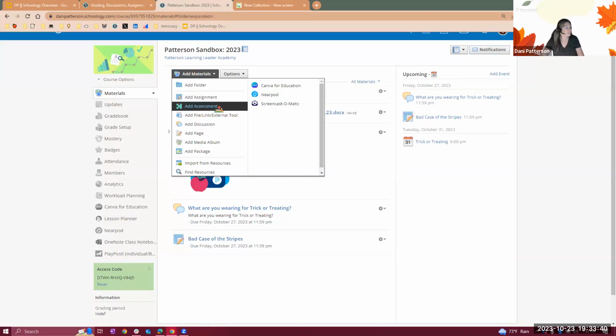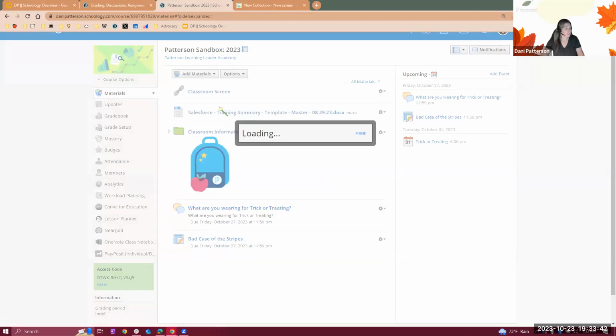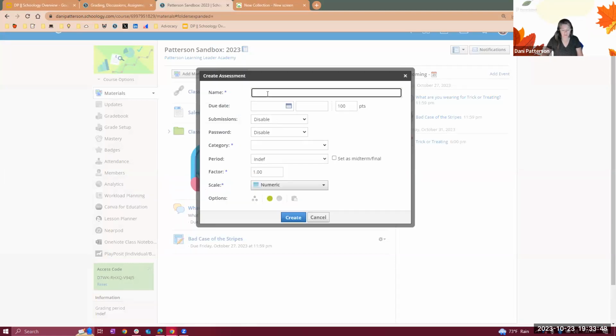So from your add materials, add assessment is going to be one of your options. You do have a couple of things you have to click here first. You, of course, got to give it its name. When is it due if you have a due date, or is it open all the time? Submissions, even though we're creating this, if I click create and submissions is set to disable, students cannot take this test until I come in and click enable. And then now they can start taking the test.